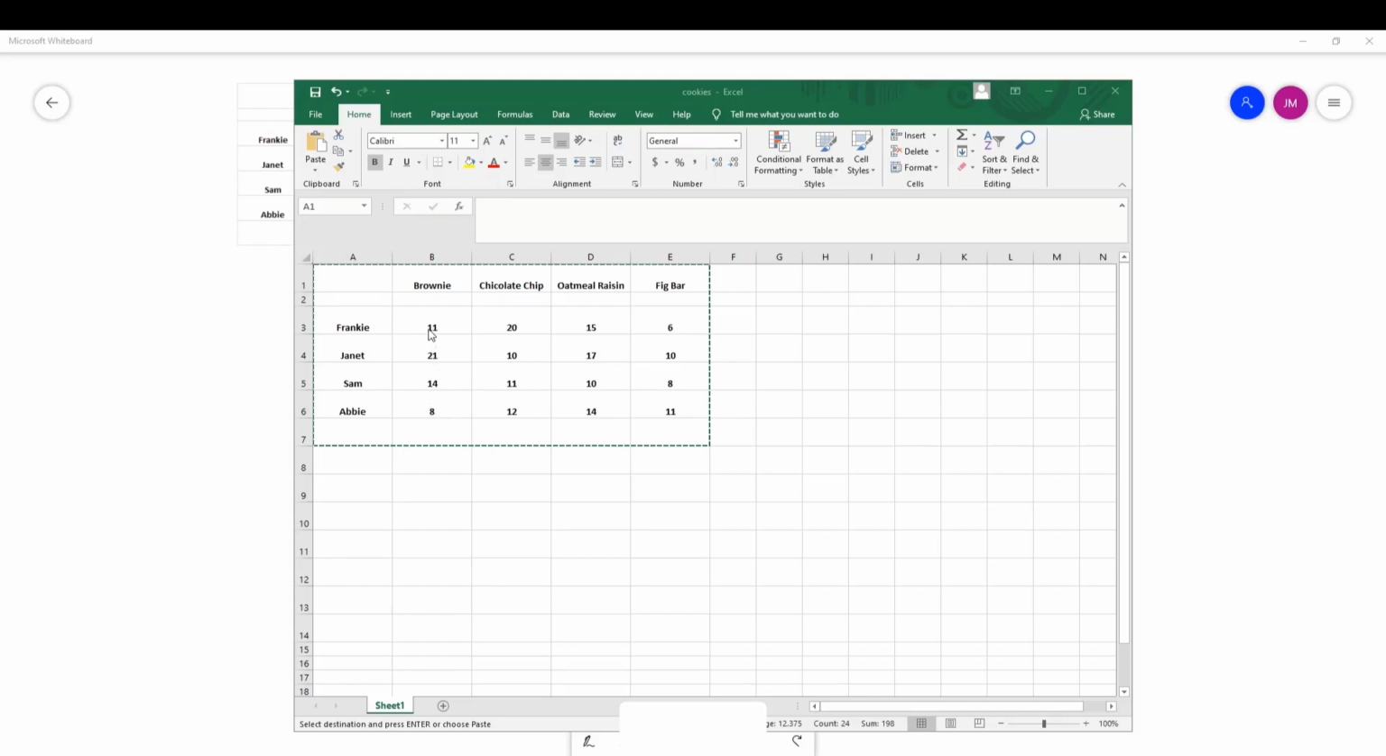I could add these 4 items together and know how many total cookies Frankie sold, or how many of the individual kinds that she sold. I can also add these columns and know how many total brownies were sold, how many total chocolate chips, etc.